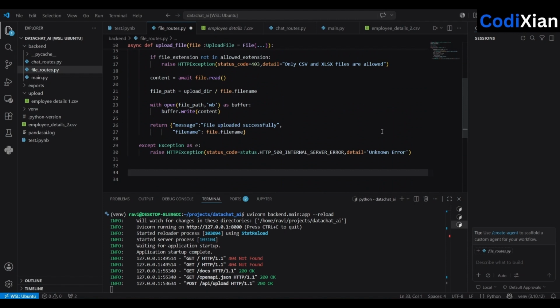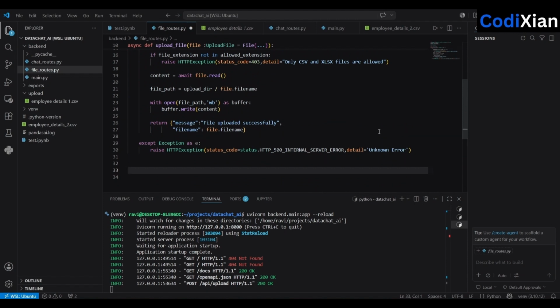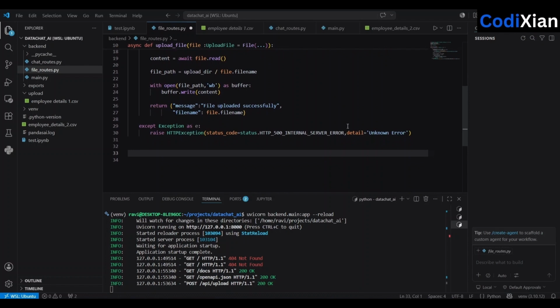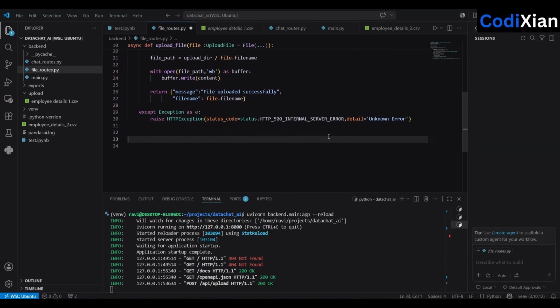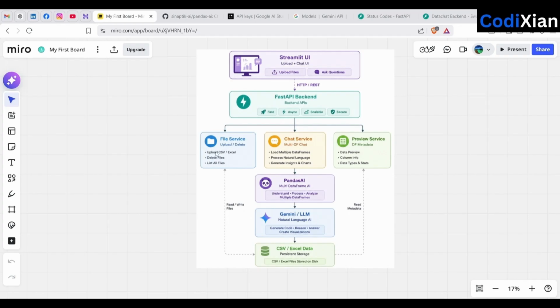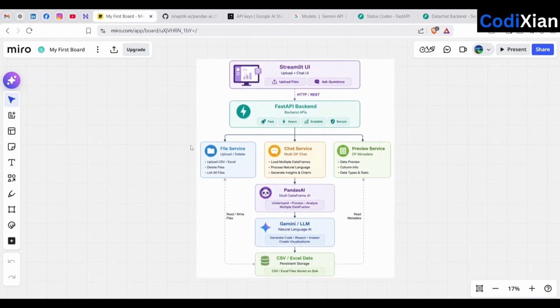Okay, now we need a few more endpoints to list the files and to delete the files. So let's write them here. Actually, let's take a look at the architecture diagram here. We wanted the file service where we will have upload, delete, and list. So we need to write endpoints to delete and list files, and then to preview the files. So let's complete this.